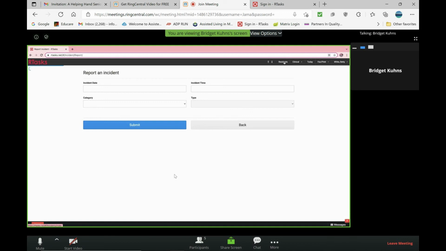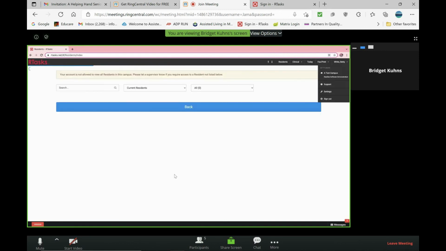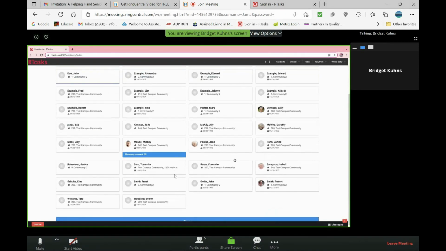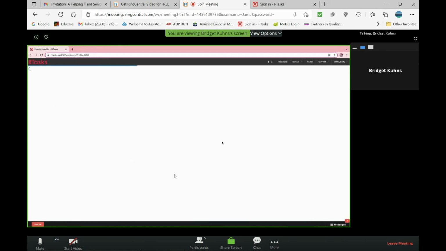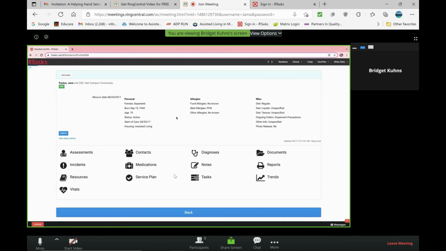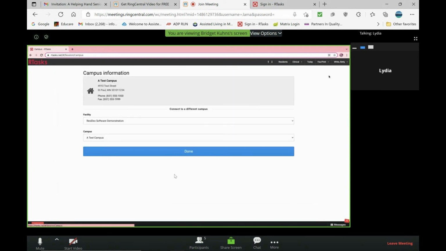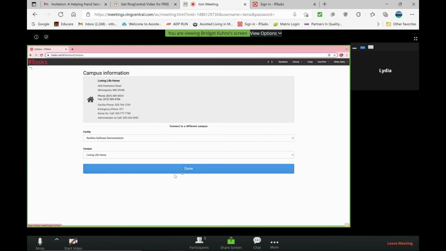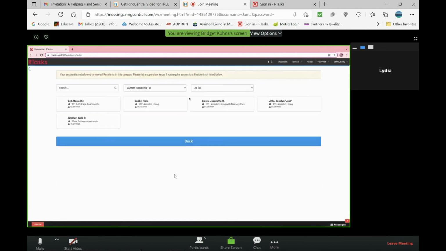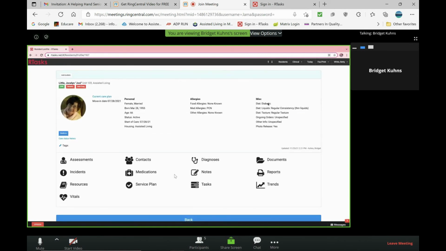If I click on residents here, we can see our list of residents, and I'm just going to open one up just for an example to show you some different things. When we open up the resident profile, if I click into my resident, if they've had an assessment completed in the system by the nurse, you'll have a link here to their current care plan.